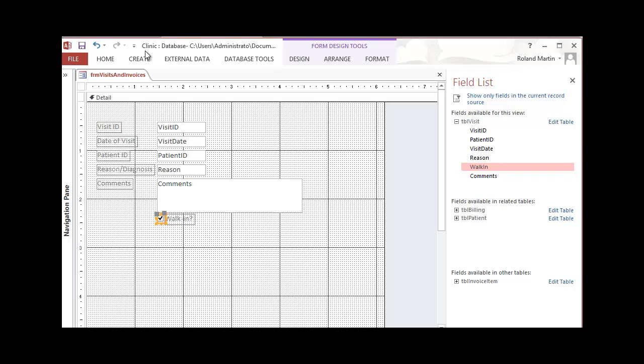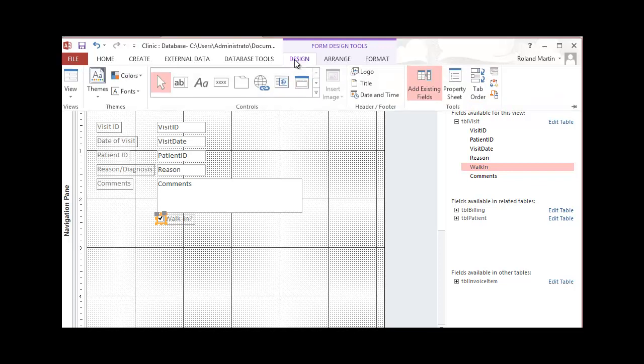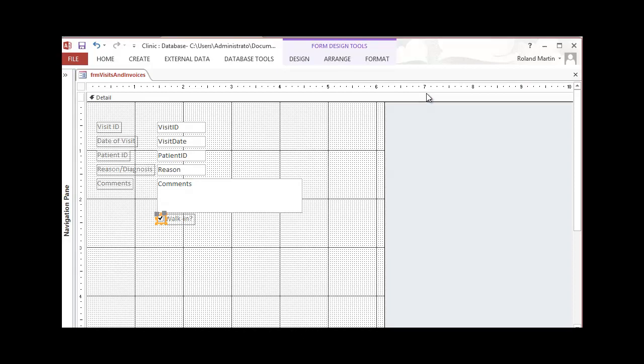Now that we've added the fields we need to work with to our grid, we're going to close the field list pane. So click the Design tab, then go down to the Tools group and select the Add Existing Fields button, and that will close our Field List pane.